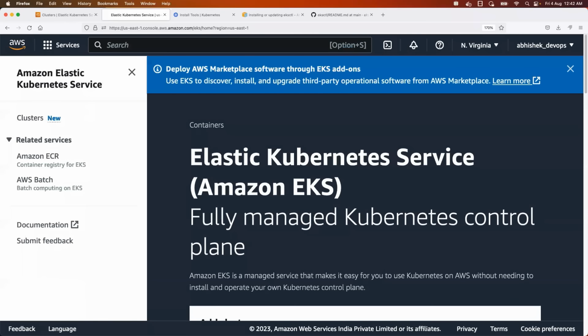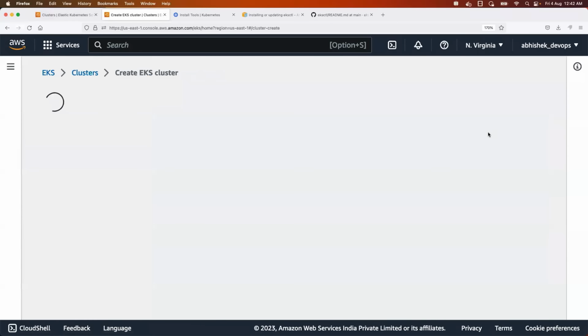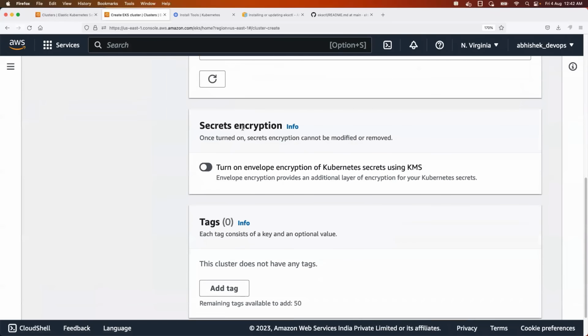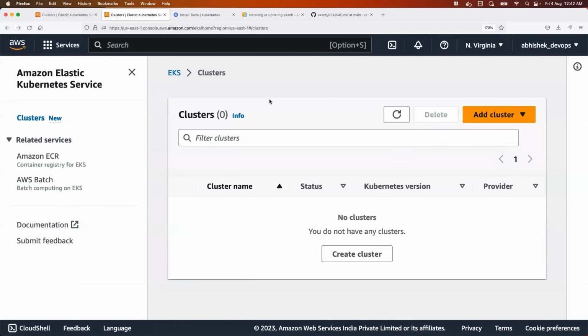So the very first thing that you will do is start with creating the EKS cluster, right? To create the EKS cluster, either you can come here, add a cluster and click on the create button, but you need to provide a lot of parameters. And usually in organizations, you don't do this.